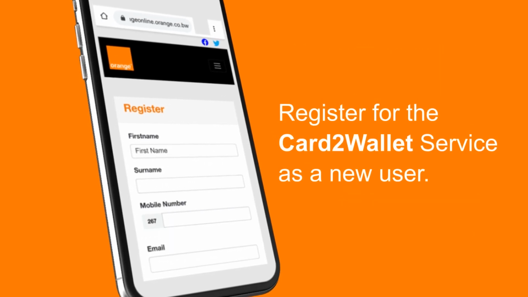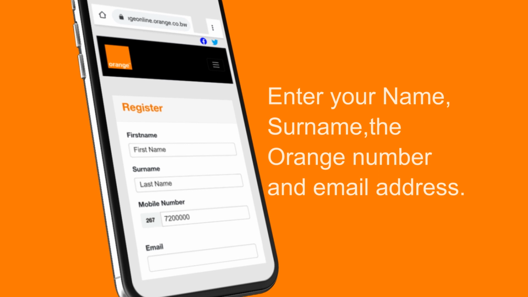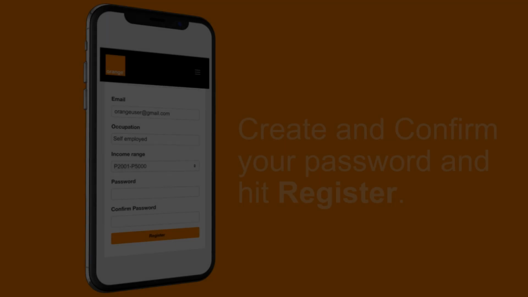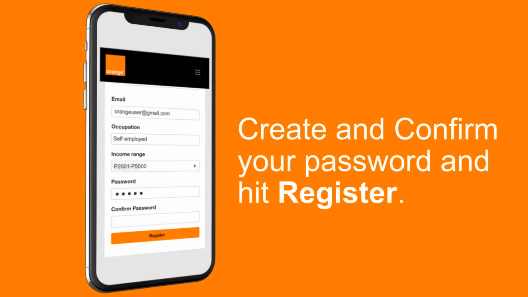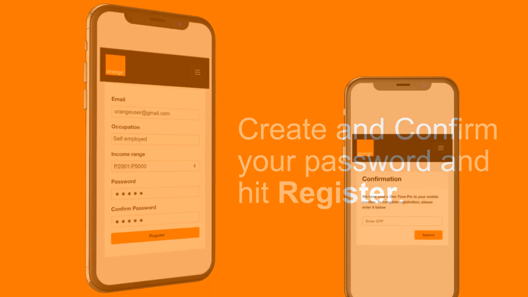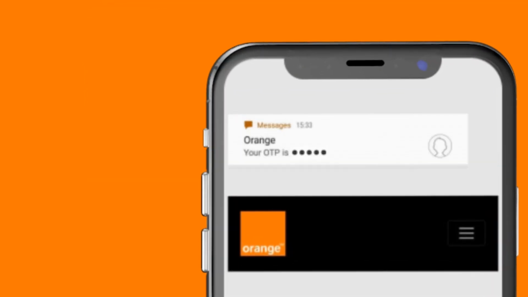Enter your name, surname, the Orange number and email address that will be linked to this service. Proceed to enter your occupation and create and confirm your password, which you will then be required to sign in with every time you make a card to wallet transfer. You will then receive an email confirmation.